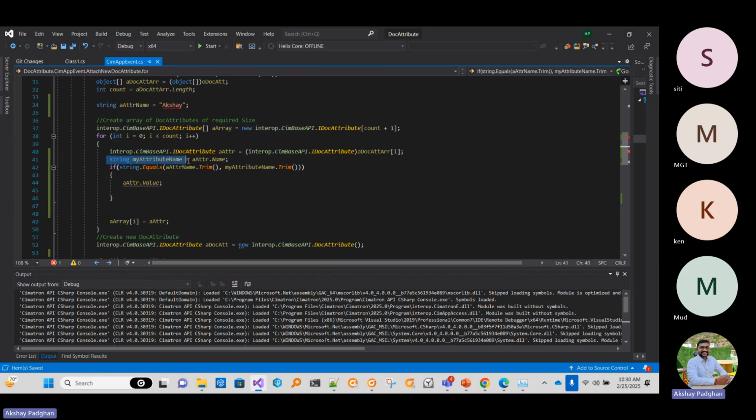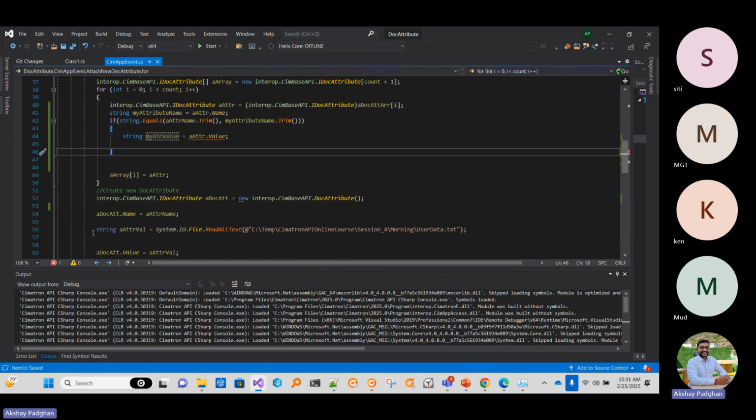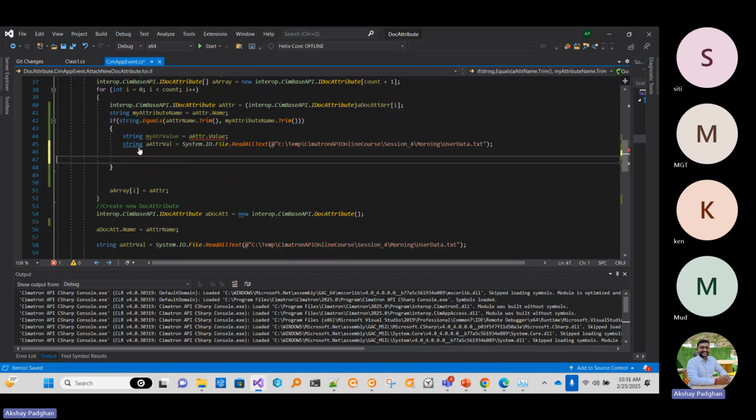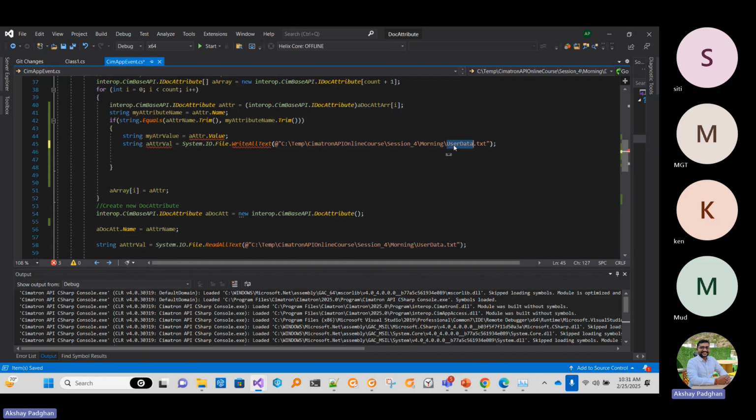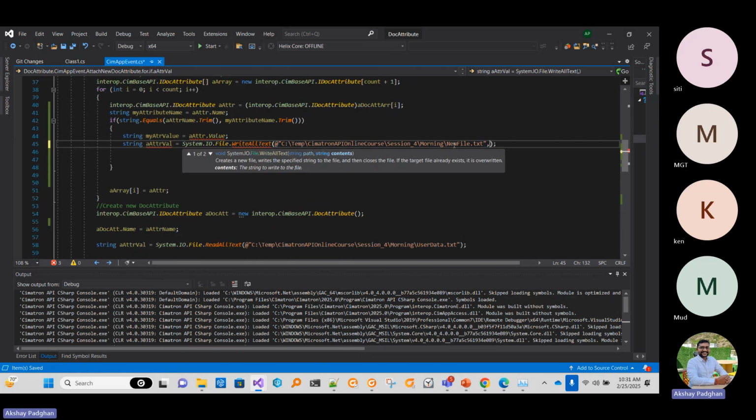Okay, so the value is again a string. So my attribute value. Okay, then we are going to write this value in another file. So this is write all text, and I just changed it to new file .txt, with the data content being the attribute value.